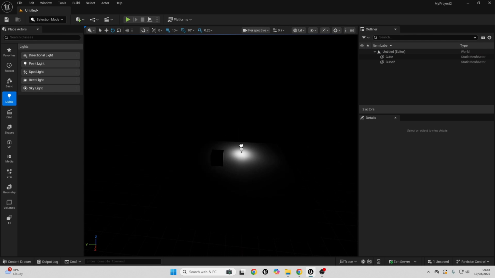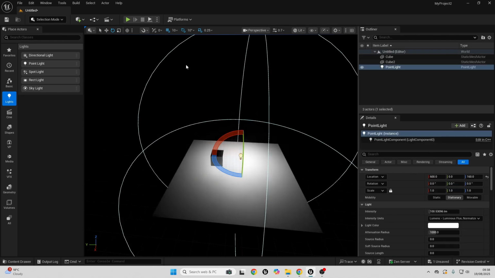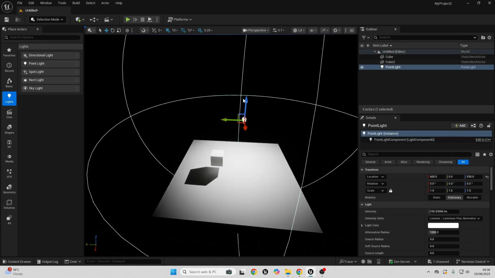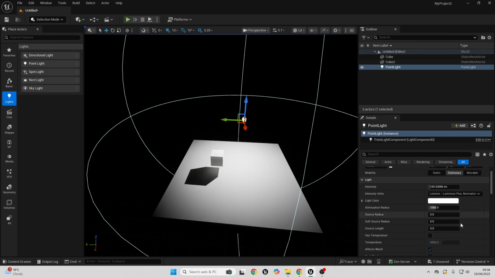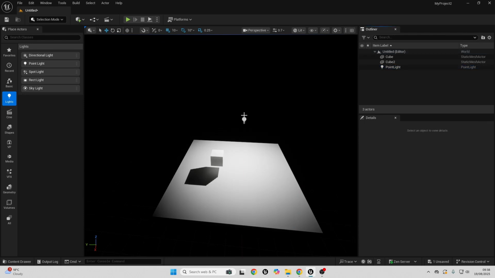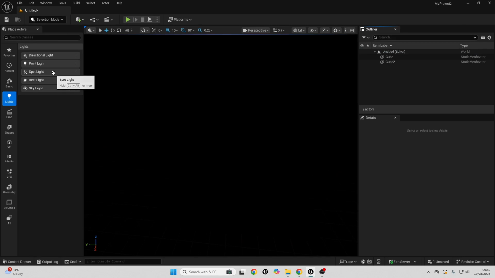We also have the point light. This emits light in all directions, so as you can see, the light is coming from the center, and it also has the same settings. We'd use this light for something like a light that you have in a light bulb or a fire. I'll just delete this. We then have the spotlight.